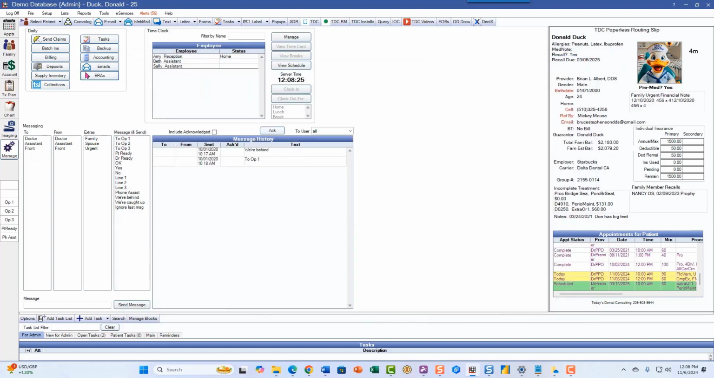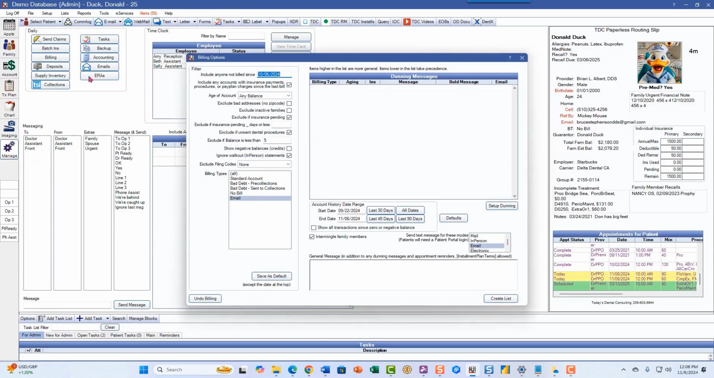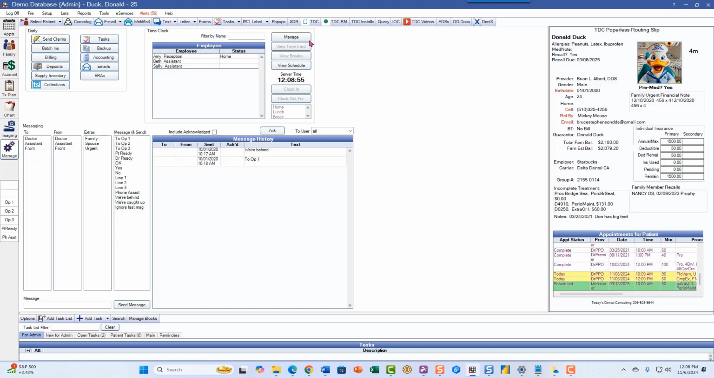If we were going to bill the patients, we would go to our billing tab down here, and this can be set up with lots of different criteria in here, and also set up so it will send out email statements rather than printed statements. And emails in Open Dental are free. While we're in the Manage module, let's go to ERA.